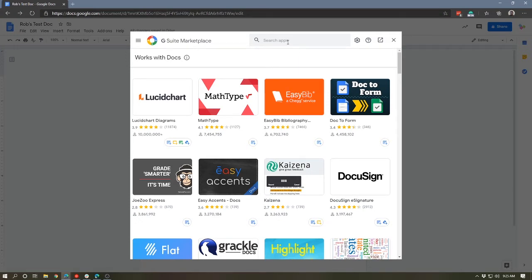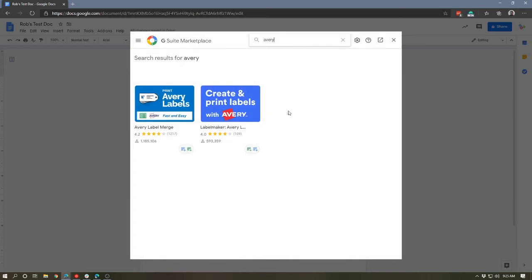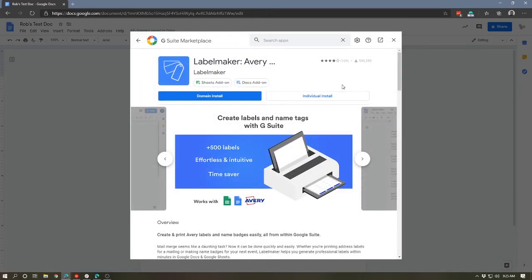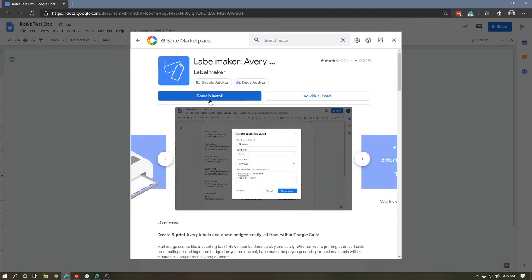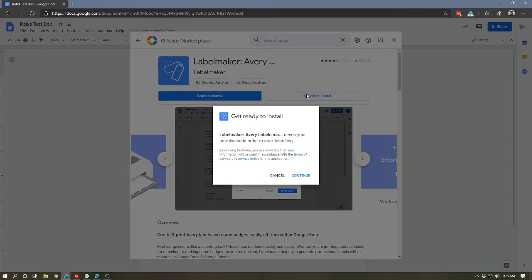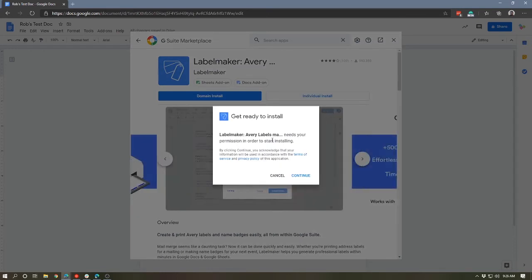At any rate, I'm going to use the Avery Label Maker add-on. So I'm going to try this one right here that says Label Maker with Avery. I'm going to click on that, and I'm going to install this. When you're using a consumer Gmail account, these buttons are going to look a little bit different. It's just going to say install add-on. Because I'm using this with G Suite, I can install it for all of the users in my G Suite account or just mine. So I'm going to install just mine.